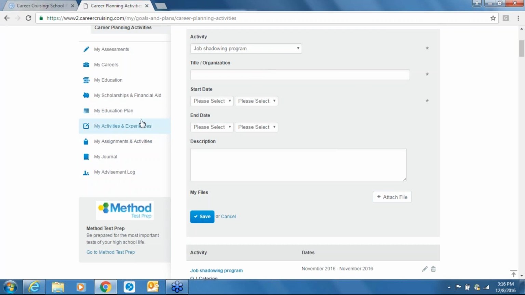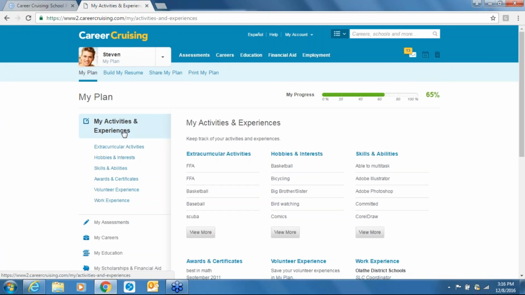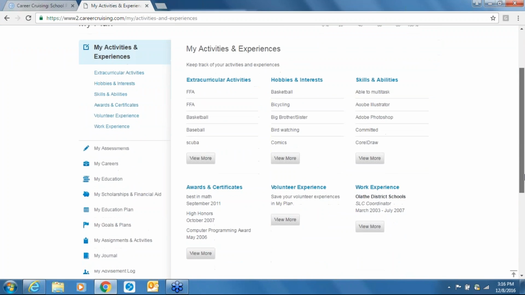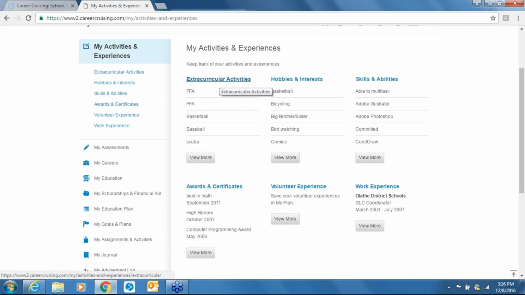Now, another area where the students can add the additional artifacts to help illustrate accomplishments and achievements that they've had is in the area of the individual learning plan called My Activities and Experiences. In this section of the student's individual learning plan, they have the capability to house experiences and artifacts for extracurriculars, hobbies and interests, skills and abilities, awards and certifications they may be picking up along the way, volunteer and community service project work, and actual work history experience.